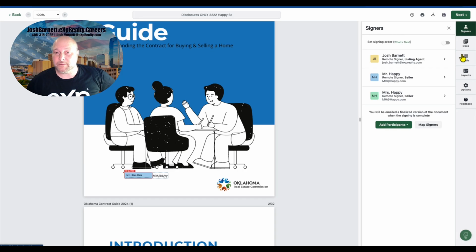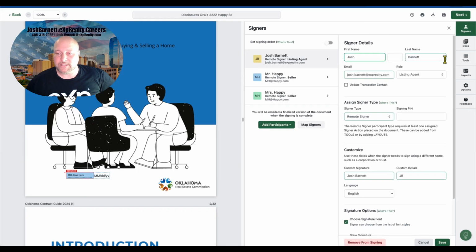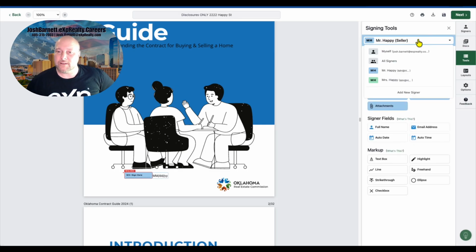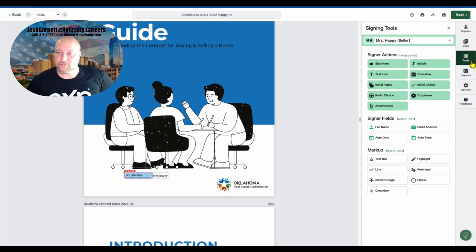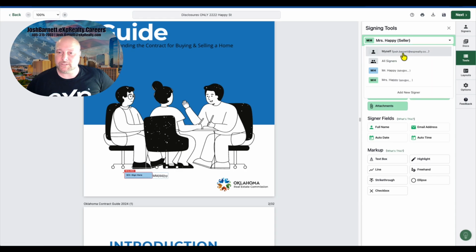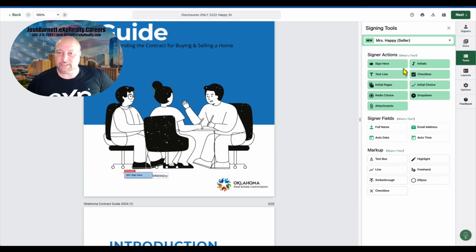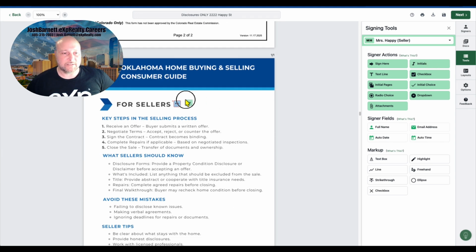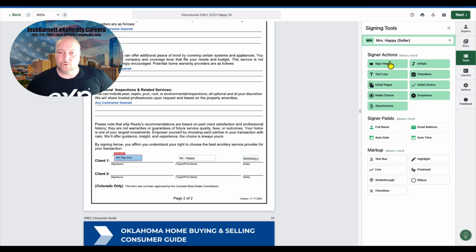Seller real quick, just copying every single place that I put them, and I'm actually going to remove myself from the signing because I don't need to be on the disclosure signing. So now let's go ahead and add Mrs. Seller to every single one of these. So I clicked on Tools. I switched over with this drop-down bar to Mrs. Seller right there. And now I'm just going to put her signature or initial next to every place that I have Mr. Seller's signature or initial.